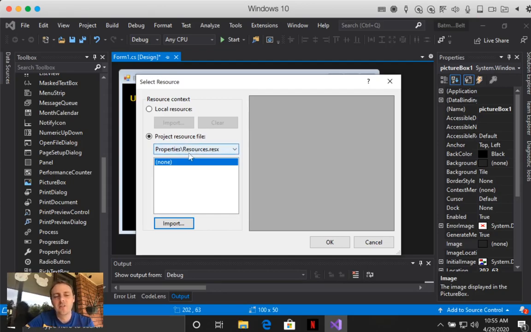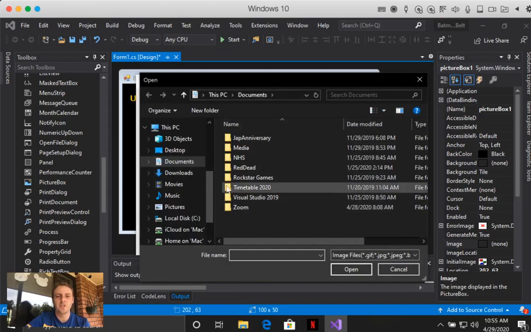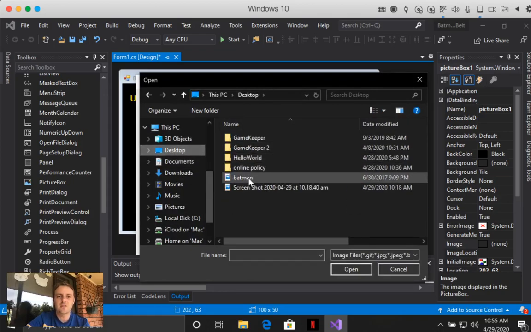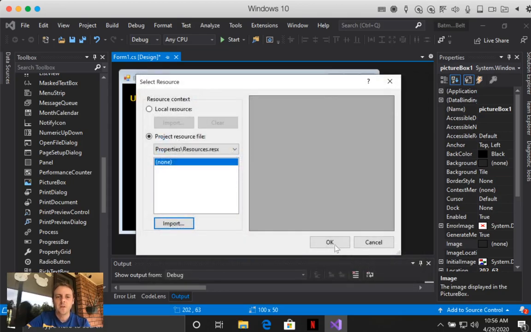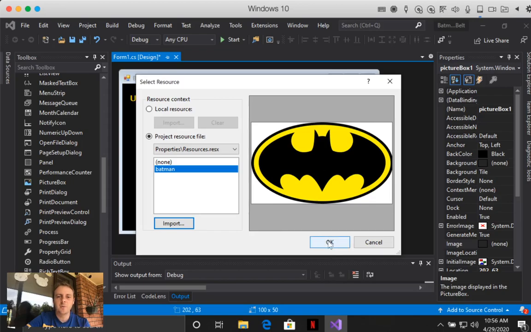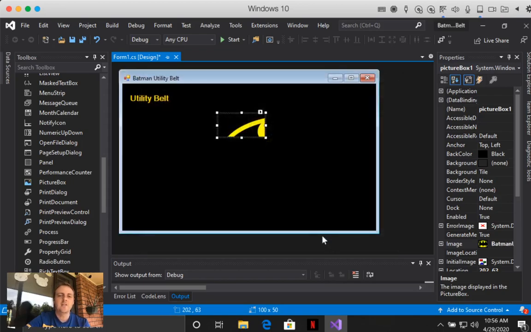Okay, so there's a problem that people have where they add in a picture, but it doesn't actually get added to the project itself. It just gets added to the form. Please make sure you're choosing project resource file and you import it into your project resources. So as I said, desktop, Batman, open. Okay, there's my big Batman symbol. I'm going to click on OK, and now it's got my symbol in here as well.